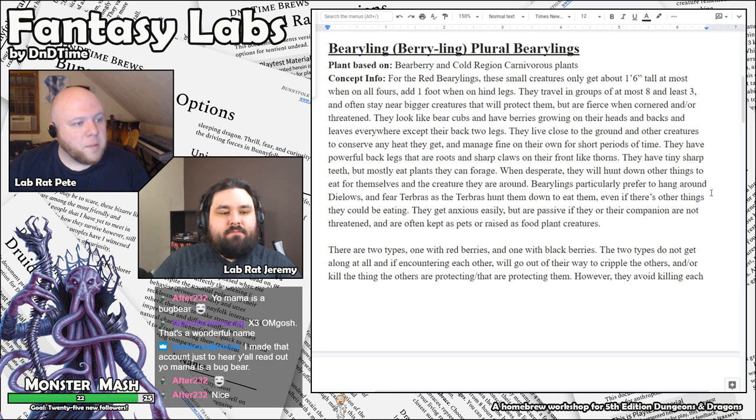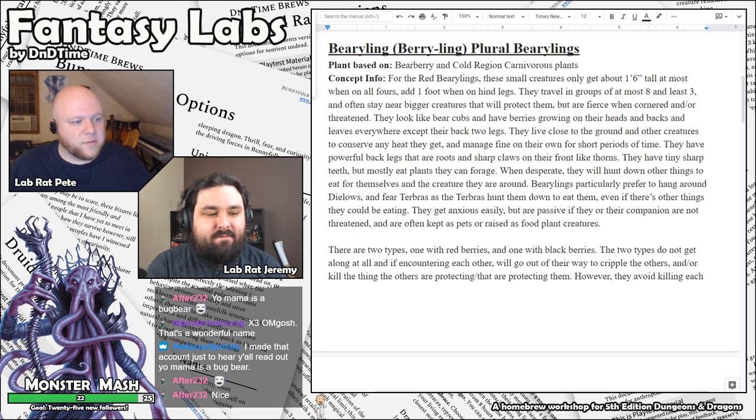They've got strong back legs that are roots and sharp claws on their front, like thorns. They have sharp teeth, but they mostly eat other plants that they can forage. When they are desperate, they will hunt down other things to eat for themselves or the creatures that they are around. They typically hang around Delos and fear Turbras, as the Turbras hunt them down to eat them. I'm curious to... Oh, yeah, so these are some of the other creatures. You've created kind of an ecosystem here. So these are some of the other creatures that you have on the list here.